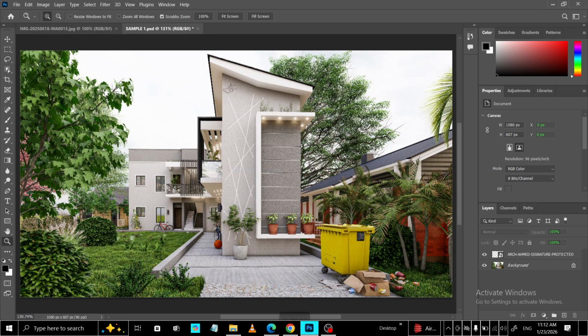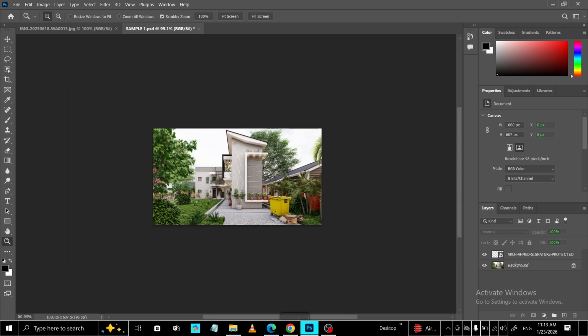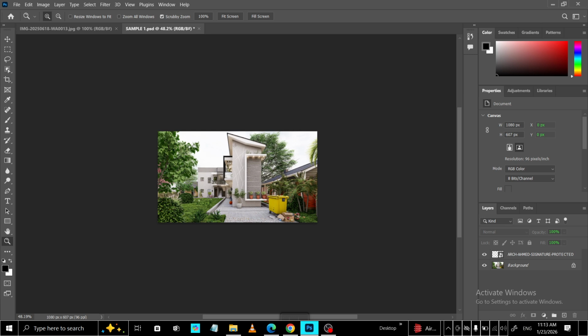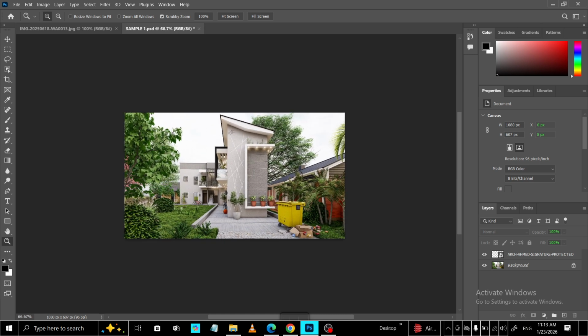When you need to back out, hold the Alt key on Windows or the Option key on a Mac and click. You'll notice the cursor may switch to a minus sign, indicating you're zooming out. Continue Alt or Option clicking until you're back to a broader view that shows the full composition or just the amount of context you need. This makes it easy to toggle between detail work and overall layout checks without switching tools.